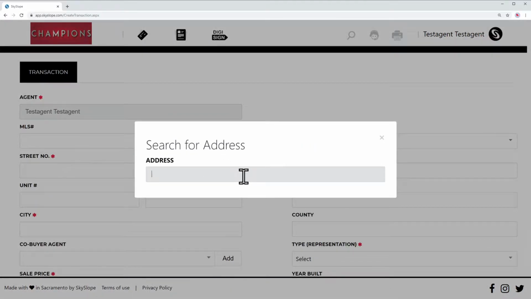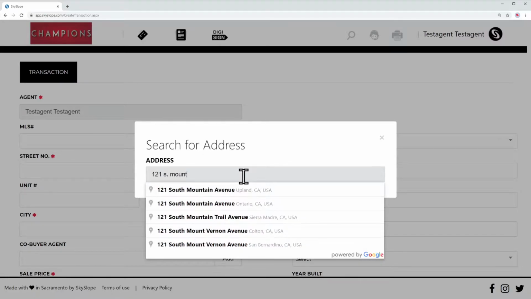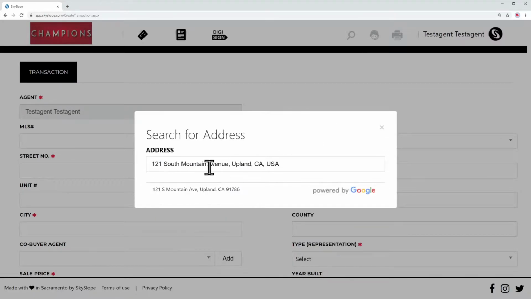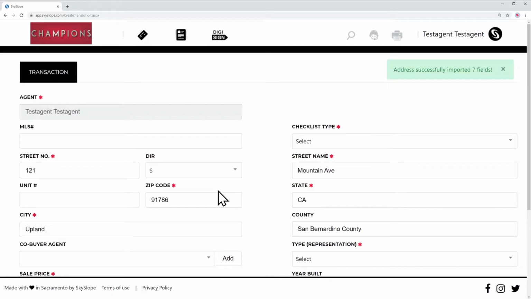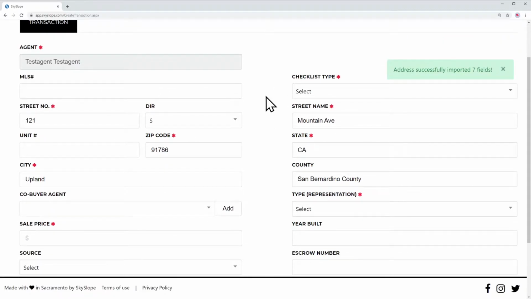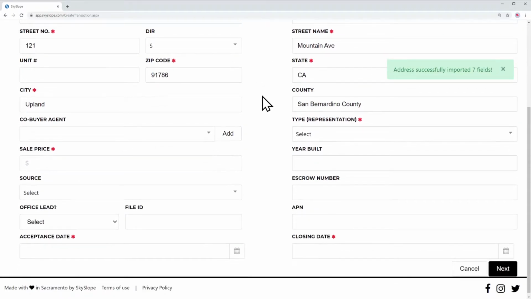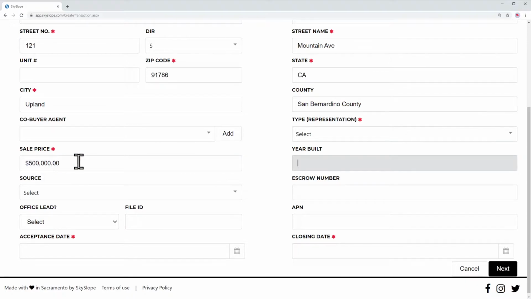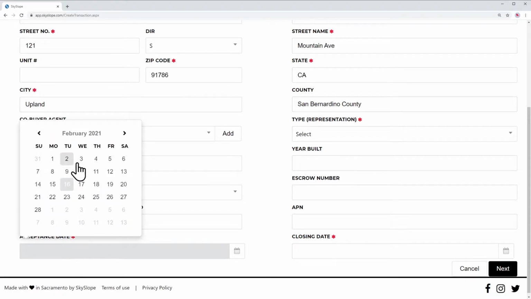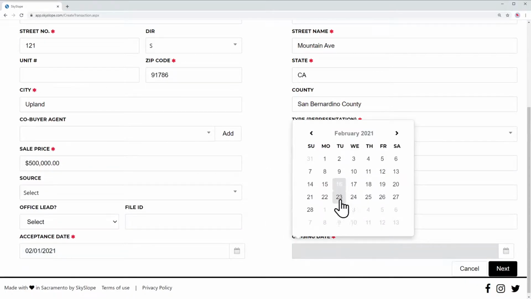We'll go ahead and search for an address. For demo purposes, I'm just going to use our lovely building here on Mountain Avenue in Upland. It should do a little bit of a Google search and verify the address. You can just click on it, and it should populate some of the fields for you. I'm just going to fill out everything with a red asterisk. So sales price, we'll leave it at the bargain price of $500,000. Acceptance date, closing date.